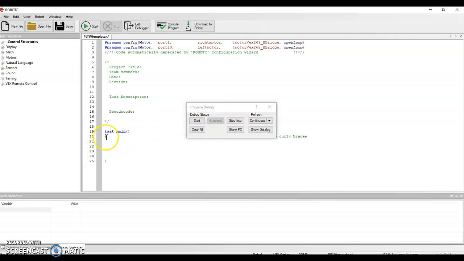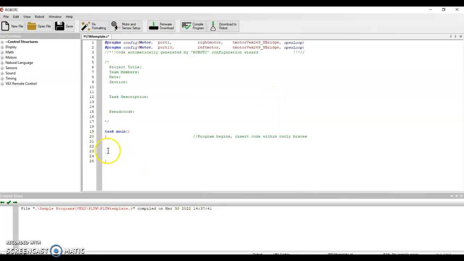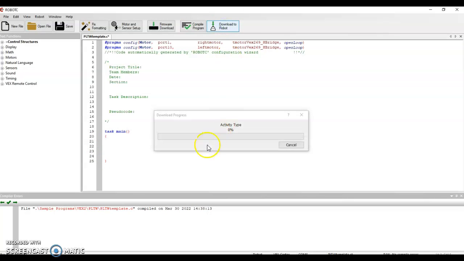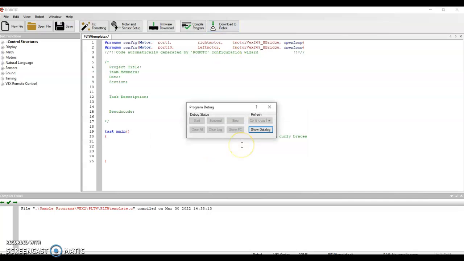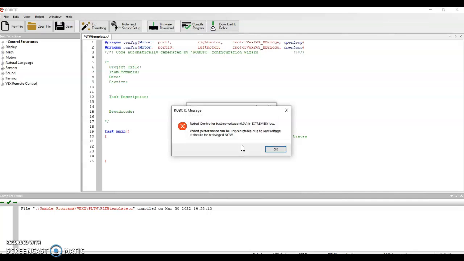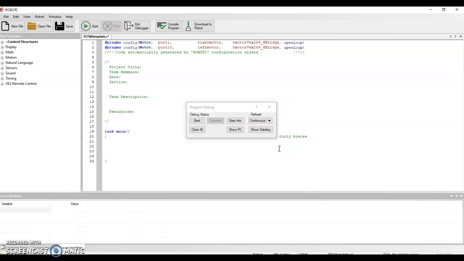If it's not correct, then you'll need to close this, change your code, and then make sure you click download to robot again so that you can run whatever you've changed. When you think you have it ready, you need to get my attention, let me know so that I can come by and check it.